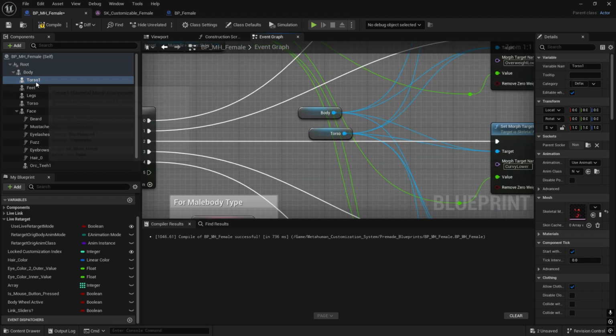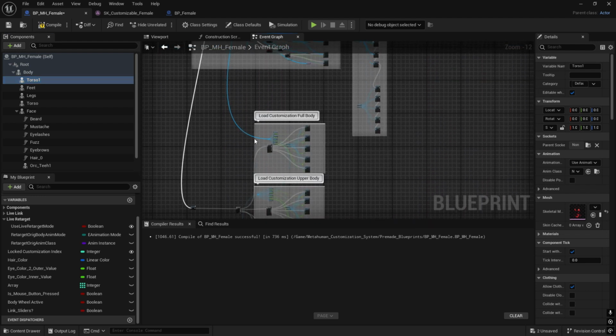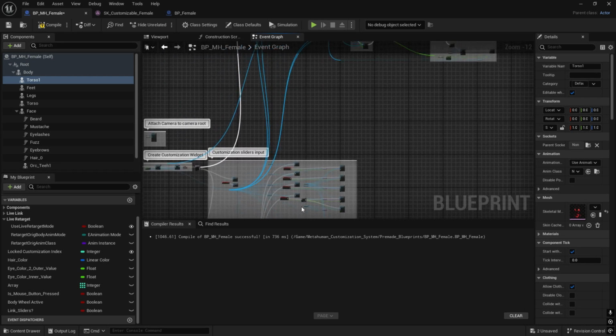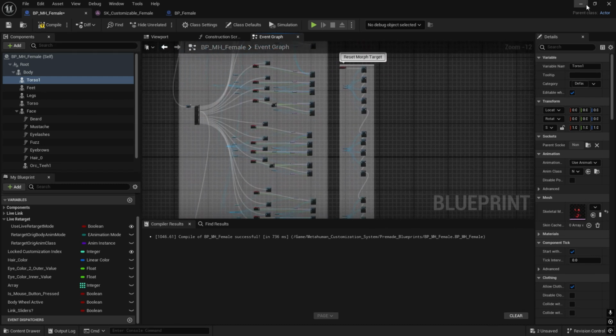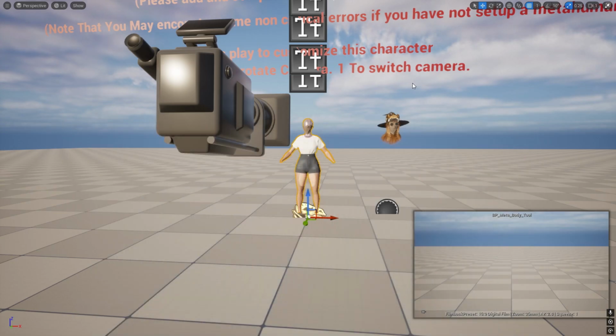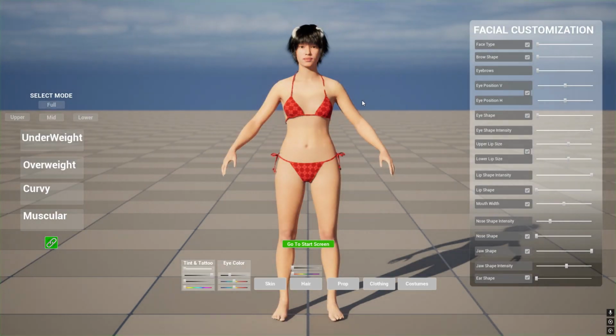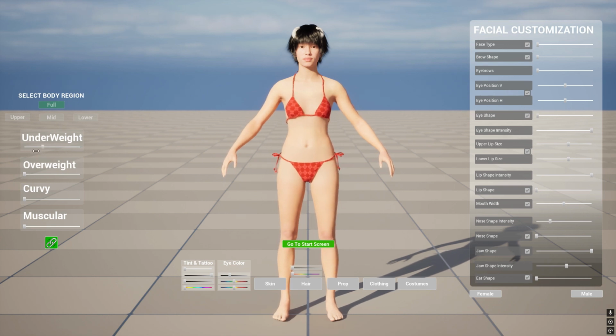So where we are currently right now is at the loading part of the system. Okay, so this is where it loads the customization, and this is where it sets the customization through the sliders. Okay, now let's save that out, and everything should be 100% working now. Let's click play. Let's click full, and yeah.